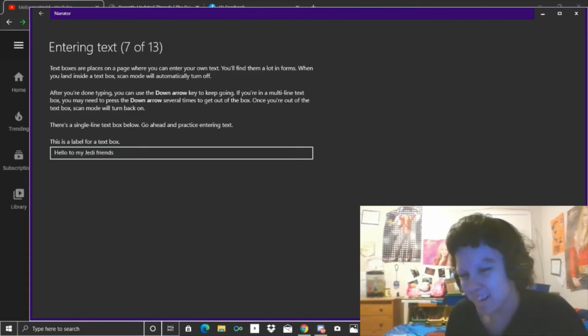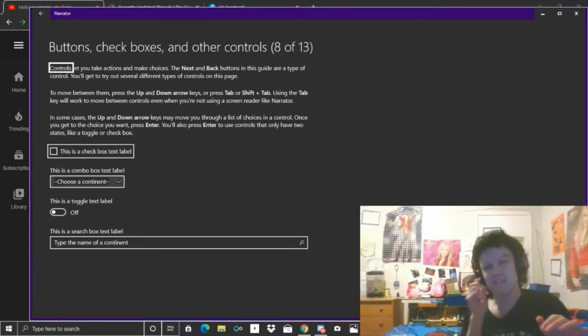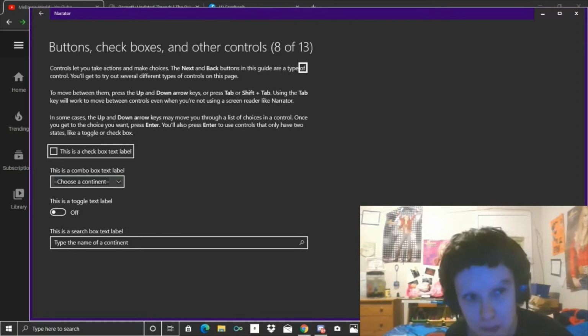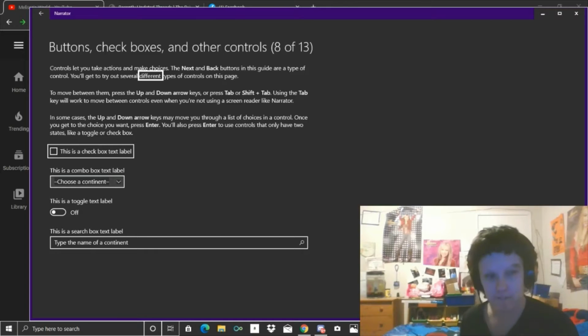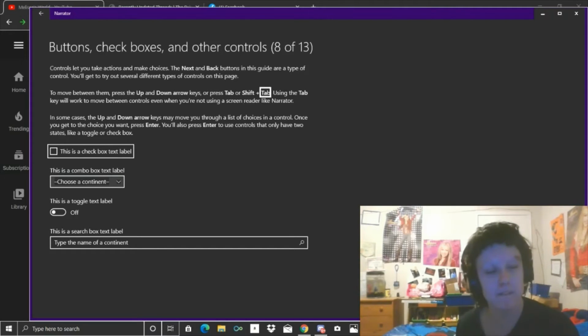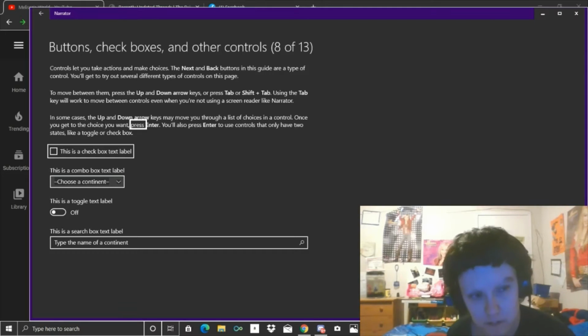Back, next, button. Controls let you take actions and make choices. The next and back buttons in this guide are a type of control. You'll get to try out several different types of controls on this page. To move between them, press the up and down arrow keys, or press Tab or Shift plus Tab. Using the Tab key will work to move between controls even when you're not using a screen reader like Narrator. In some cases, the up and down arrow keys may move you through a list of choices in a control. Once you get to the choice you want, press Enter. You'll also press Enter to use controls that only have 2 states, like a toggle or checkbox.